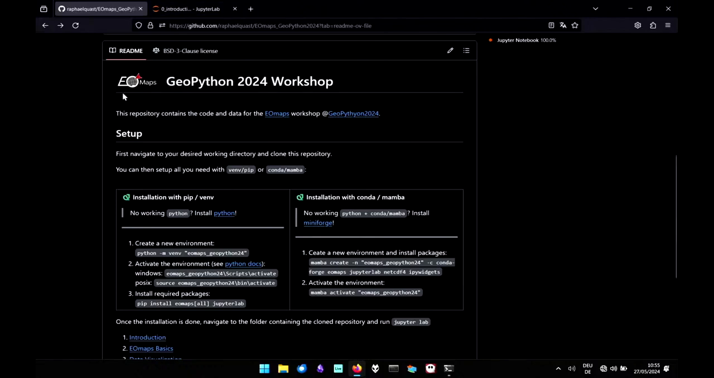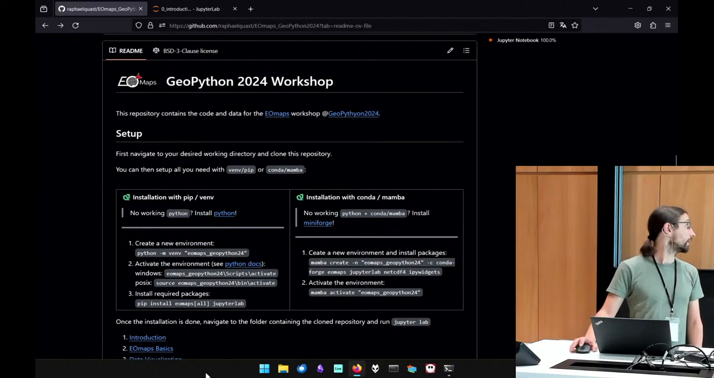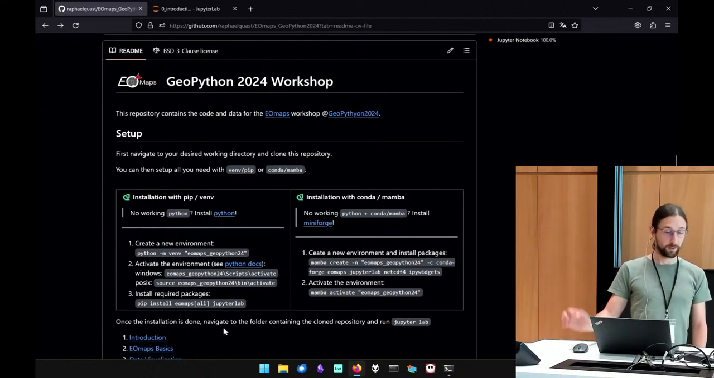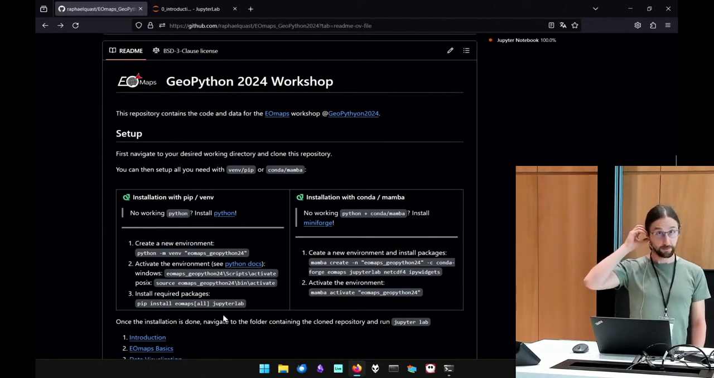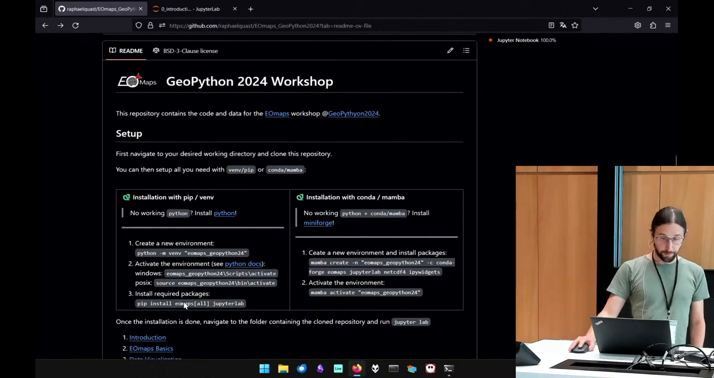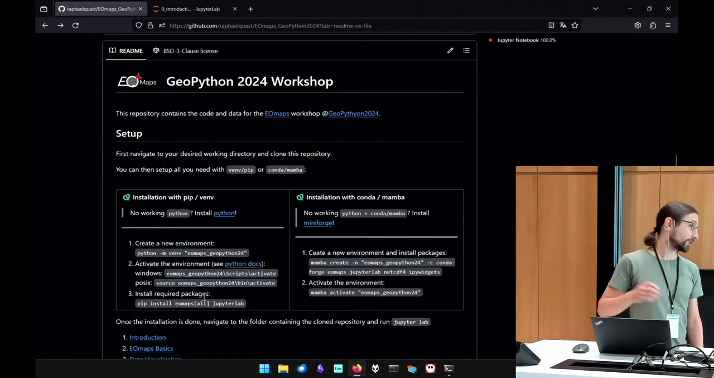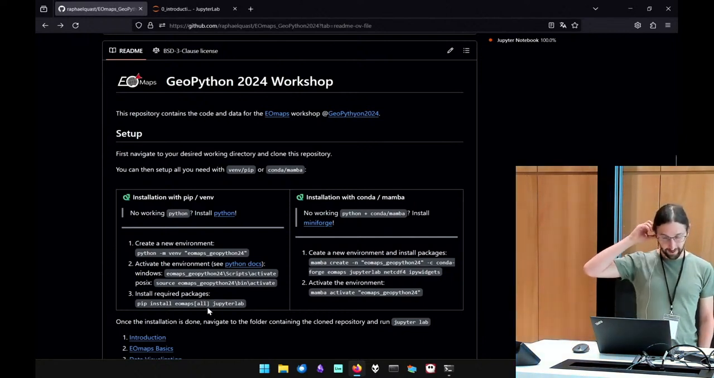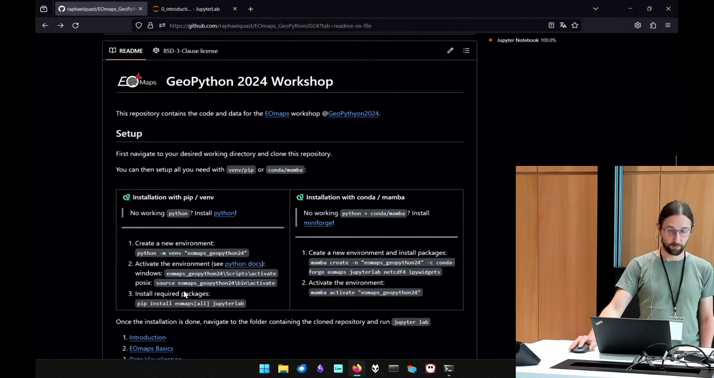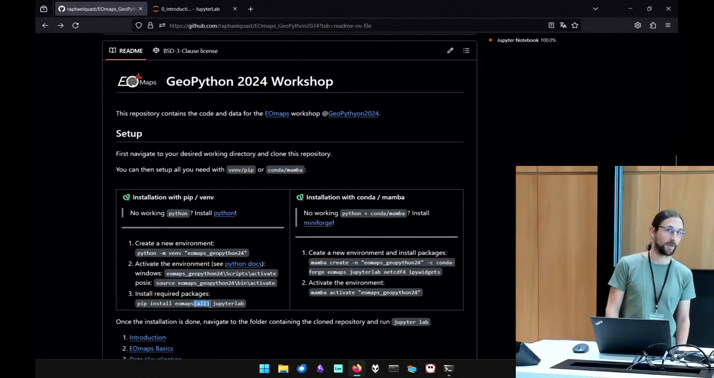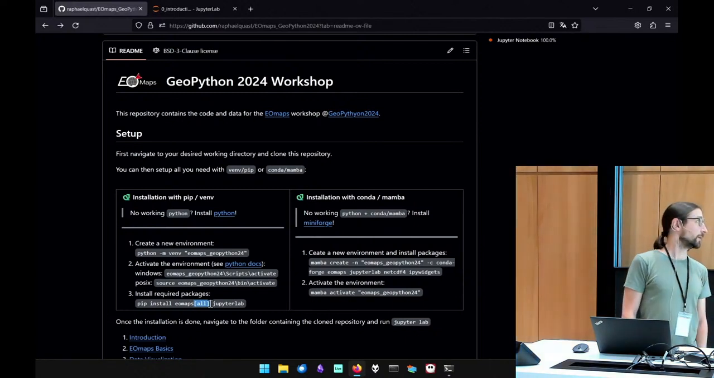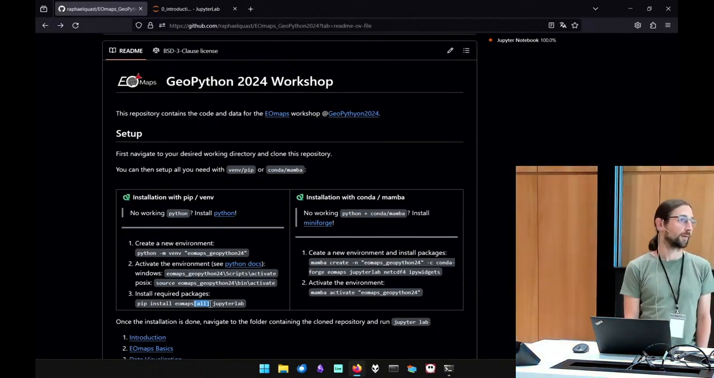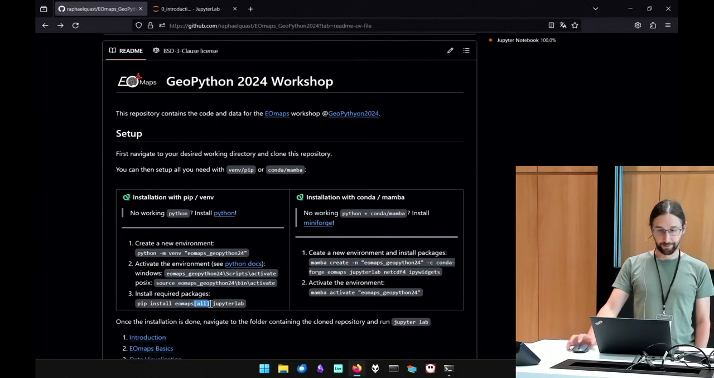So EOmaps, the package that I'm going to show today, also provides a more fine-grained way of managing dependencies nowadays with pip. But for the workshop, and for the sake of simplicity, we just use all in here to install both the visualization packages and all the others that you need for data access, like pandas, xarray, and others.